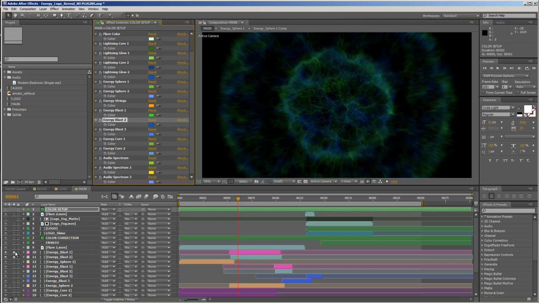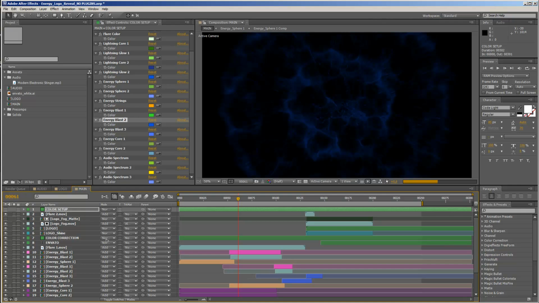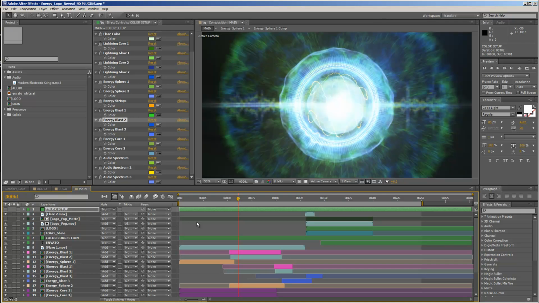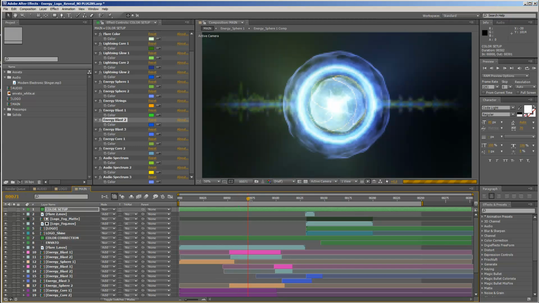So now let's turn on the other elements again to check it, and now you see, yeah, we have a nice green and blue energy blast here.